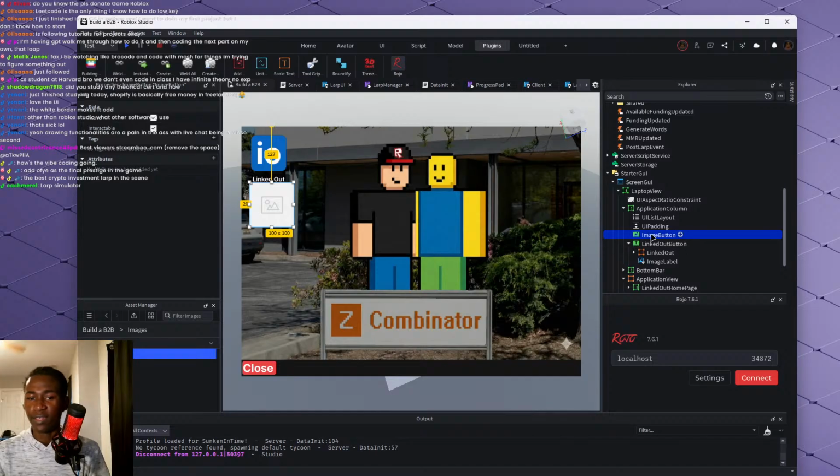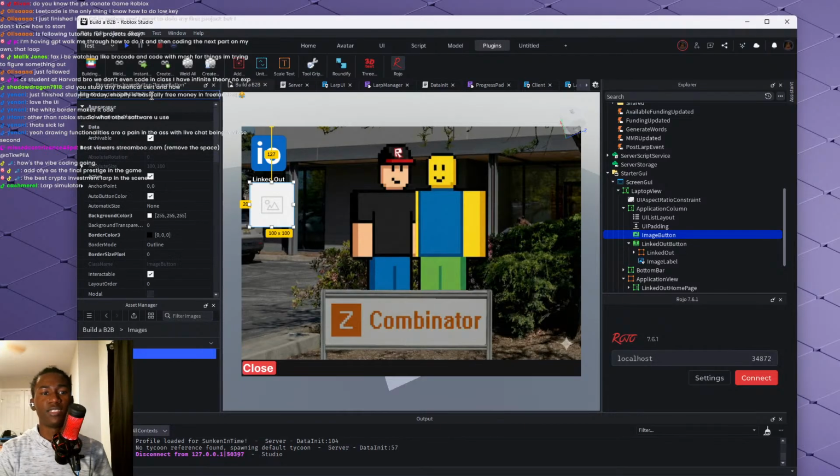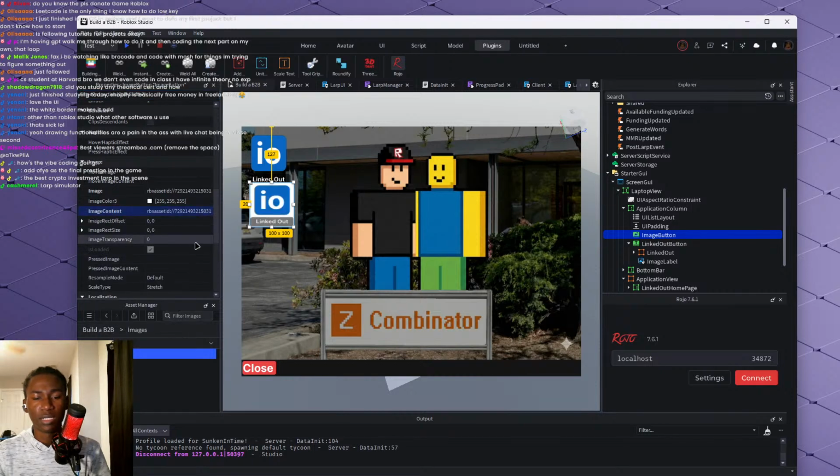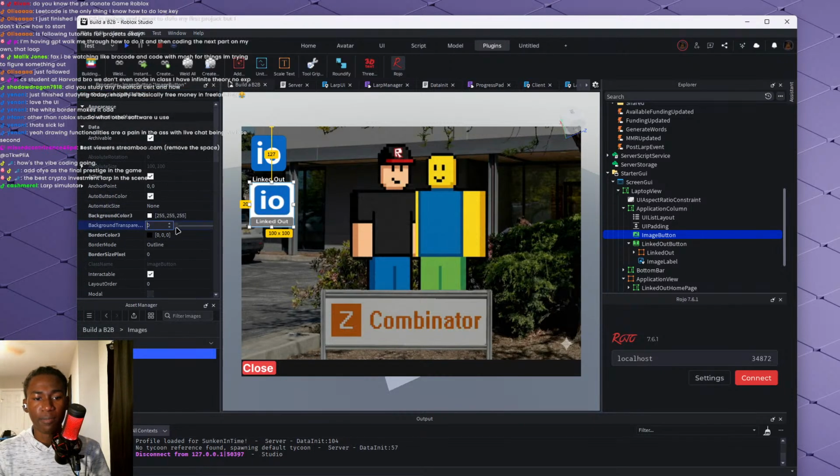All right, and then we essentially take this button and we're going to call it... we don't call it anything right now. You actually just change the current image. So, image content to be this. We change the background opacity to be this.